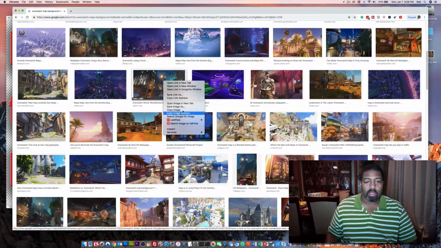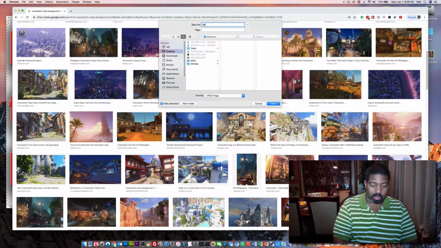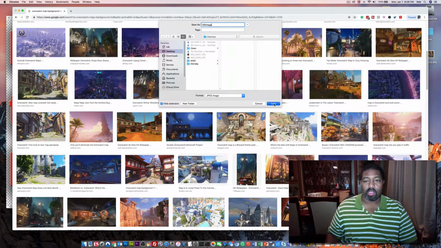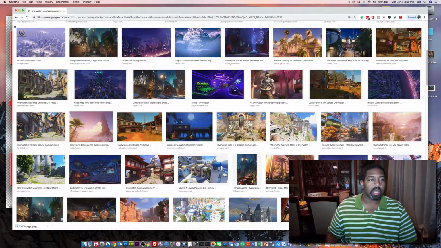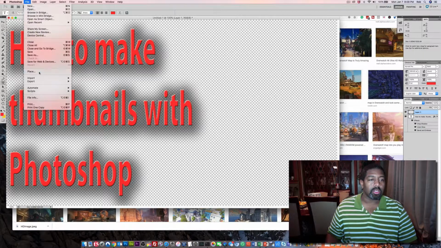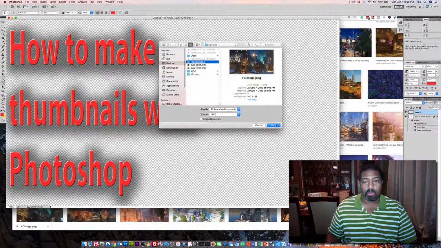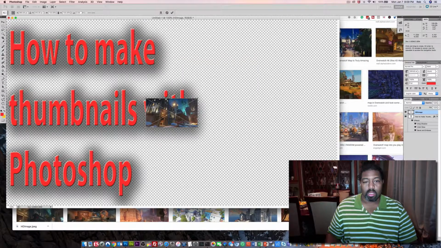Let's do it. File, I'm going to save the image, HD image, on my desktop so I can find it easily. Now I'm going to go back to Photoshop, highlight the extra layer, click on File, choose Place, and then find that image. HD image is what I think I called it, and import that in.